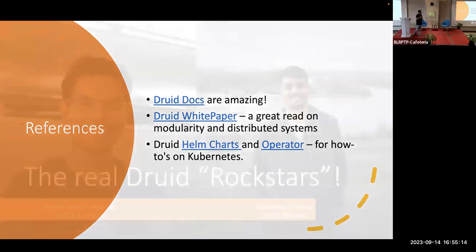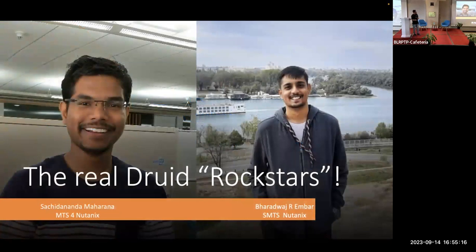And finally, we have two folks on our team sitting here, Sachin and Bhardwaj. These were the guys who actually worked on all of Druid, running it for 3 years. I don't get all the credit for that. So if there are any questions, you can ask me, or if I don't know some things, they can also take those, and there are other PMC folks as well.